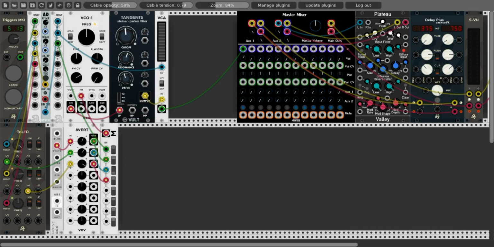I think it needs to be a little faster, perhaps. Let's see. There you go. That actually might be a good riser noise. Make it a little faster. What happens? Pretty nice.